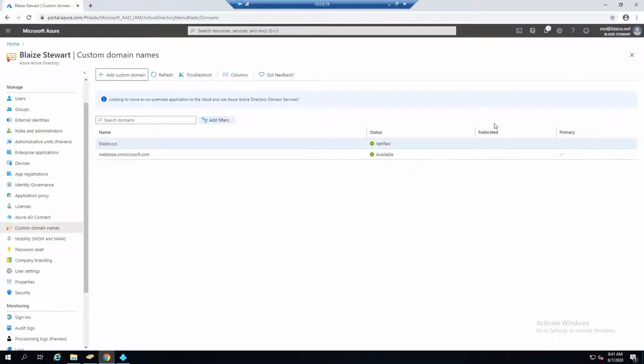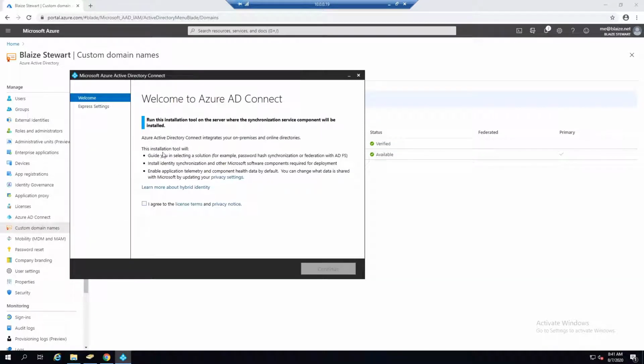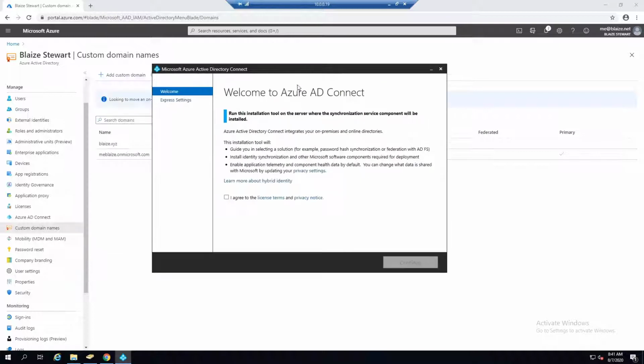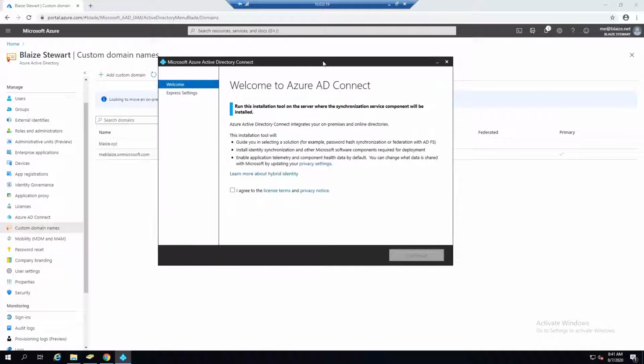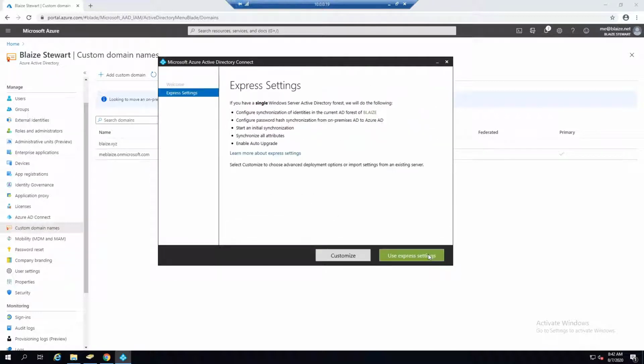You can also make it primary, and we're going to talk about federation in a future video, but for now, I'm going to be using this custom domain here, blaze.xyz, for this installation. And once you run the installation, you'll get this welcome to Azure AD Connect window, and you simply agree to the license terms and click continue.